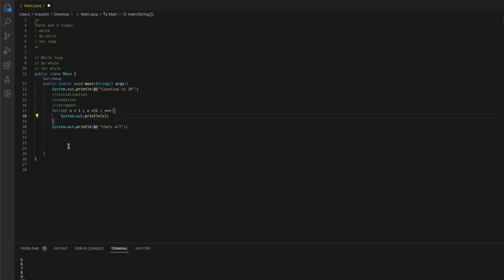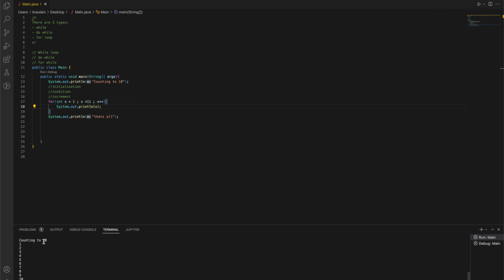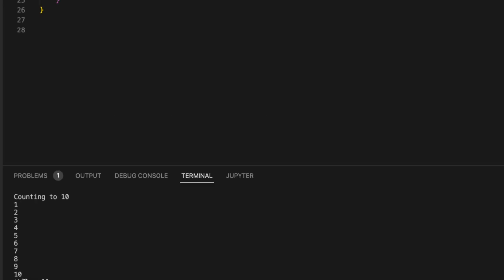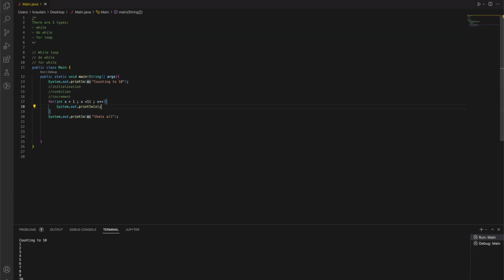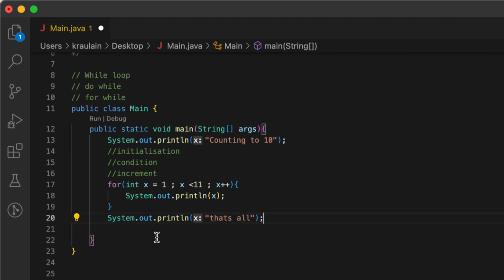Okay, let's look at the output for that. And if I run my code, same thing, counting to 10, 1, 2, 3, up to 10. So you can see that here is the same output, right? So we have just looked at 3 different ways of writing loops in Java. If you have any questions so far, you can ask.